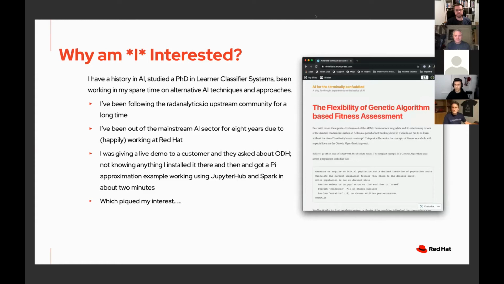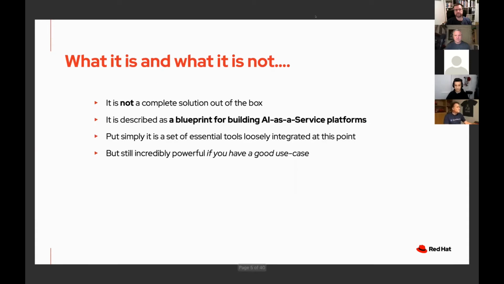And a customer asked me about machine learning, specifically about OpenDataHub. And I hadn't heard about it. So I had a quick look at it and it piqued my interest. And the more I looked at it, the more excited about it I got. So basically, what it is and what it is not: it's not a complete solution out of the box. That's something to be aware of.